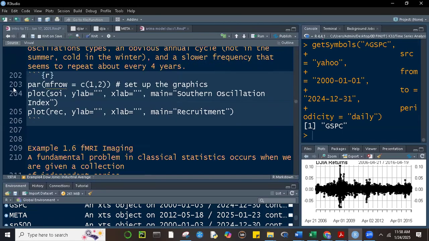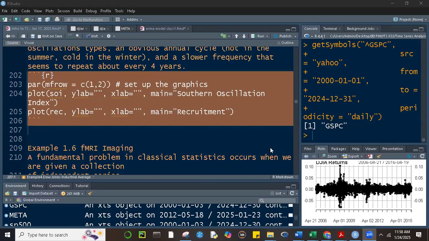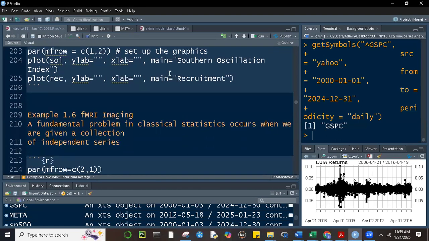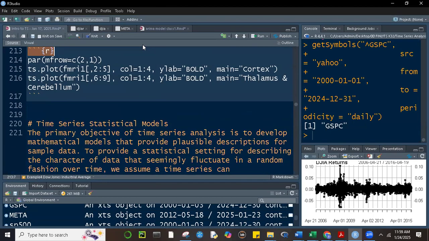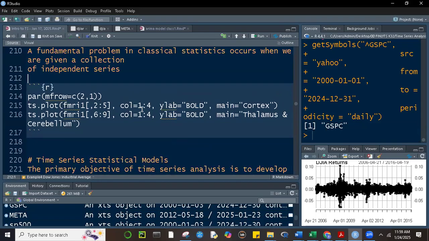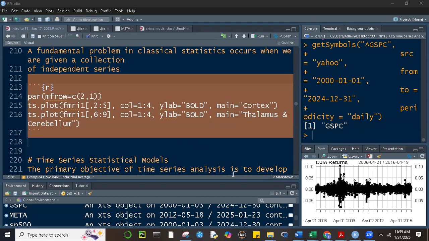Let me give the code. So please copy this and put it in your R, and then please run it on your own. Okay, we will skip this because it's just a plot anyway. And I leave the second one as an exercise for you to do. So this one, and then also this one, magnetic resonance imaging. Control C, and then Control V.